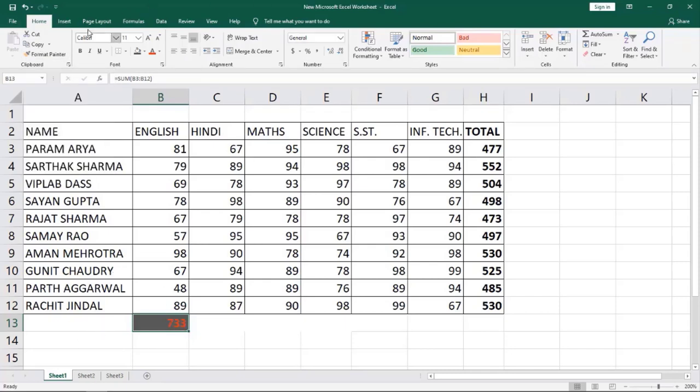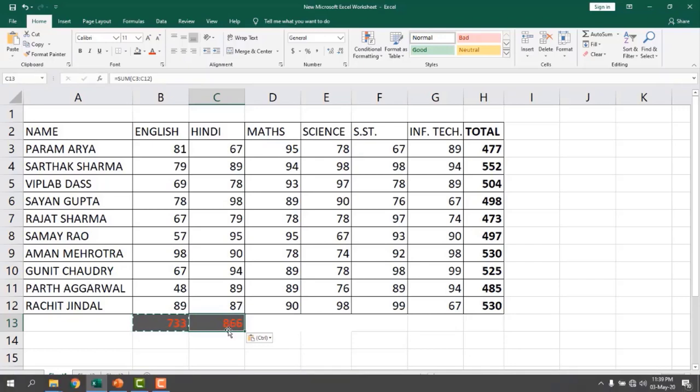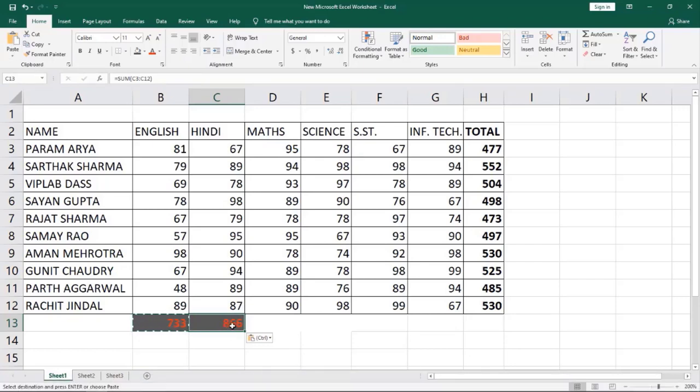So from here I can copy this. Suppose I want to paste the formula here, I'll bring the cursor, then from the home tab, from this clipboard group, I can paste. You can see I pasted the format as well as the formula. Here also paste, here also paste.